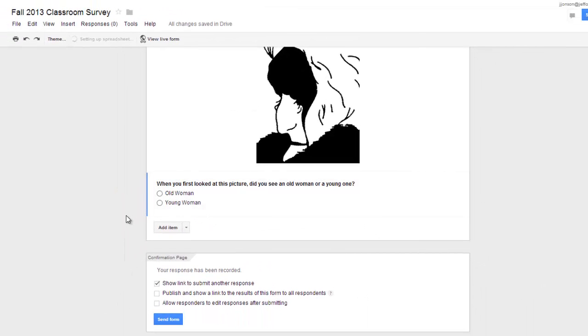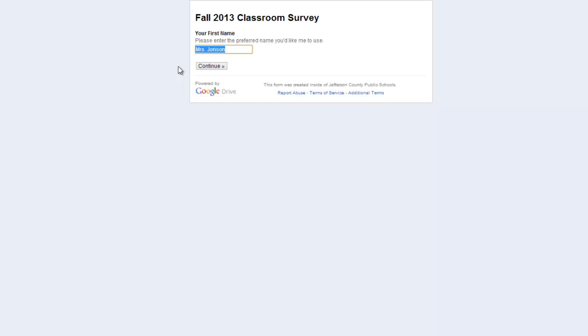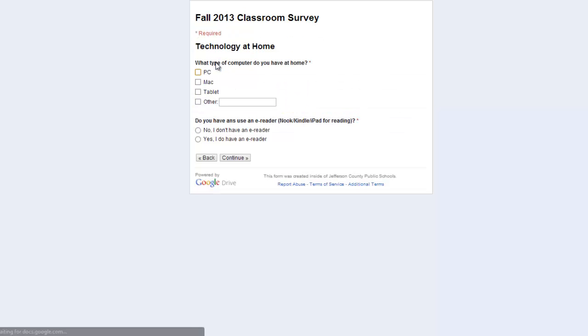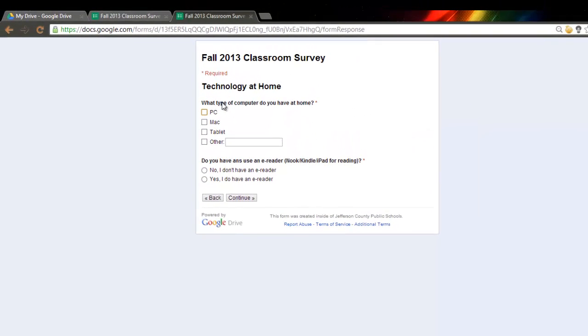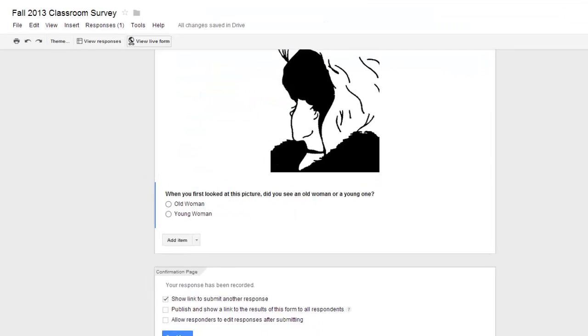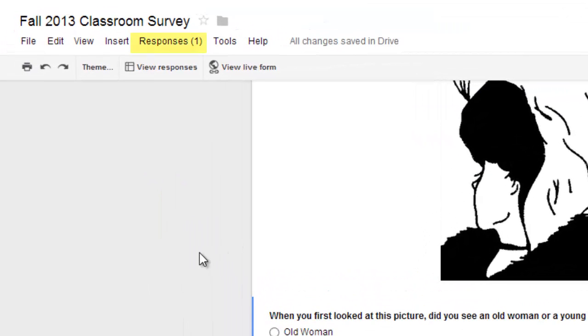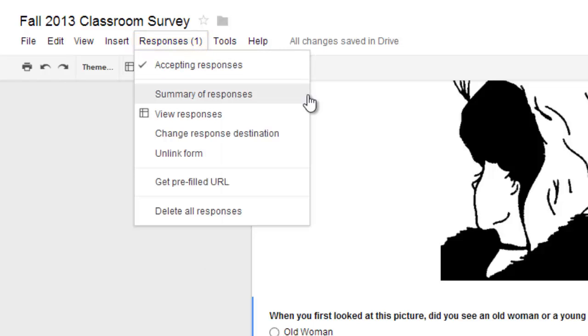Let's preview the live form and see what it will look like to others by clicking the View Live Form button. Looks good. I can simply close this tab to return to the form editor. Notice the Responses menu shows me how many users have filled out the form, and I can use this menu to stop the form from accepting new responses if I have a deadline or cutoff that I want to enforce. I can also view the actual responses, a summary, or delete all existing responses from this menu.